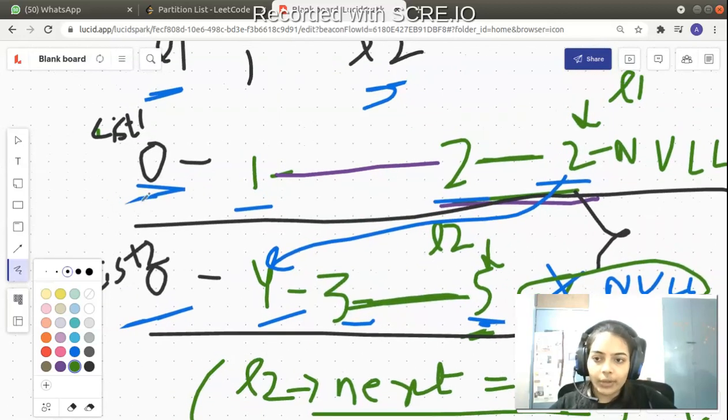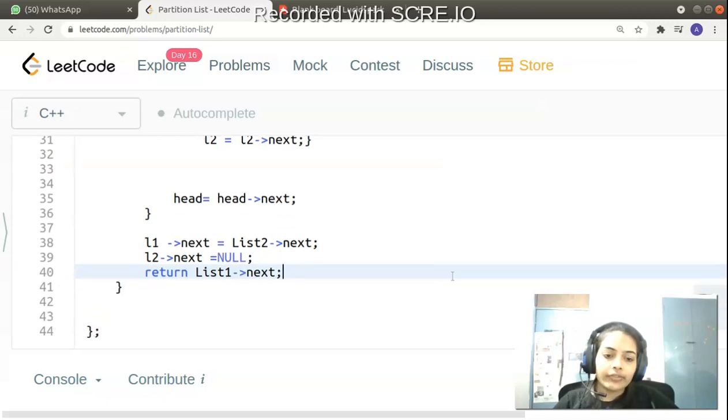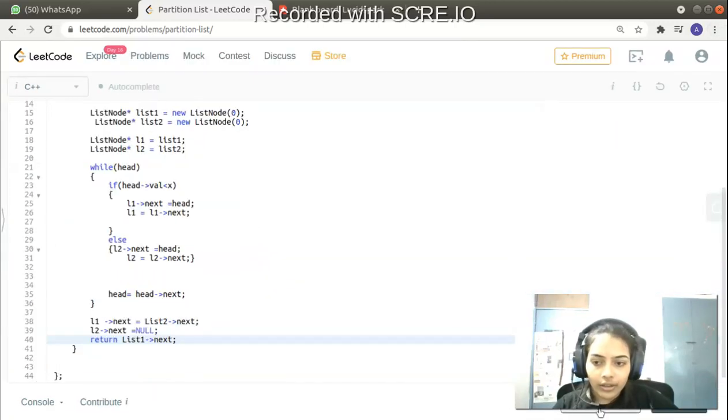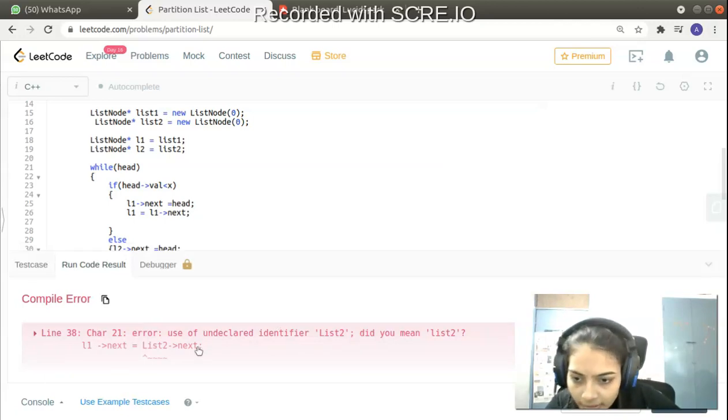One more thing we have to do is return list 1, but list 1 is pointing towards 0, and we want to return from the element 1, so we will return list 1's next node. These are the things that we have to do. Let me just zoom it out and run the code and submit if it is passing the test cases.